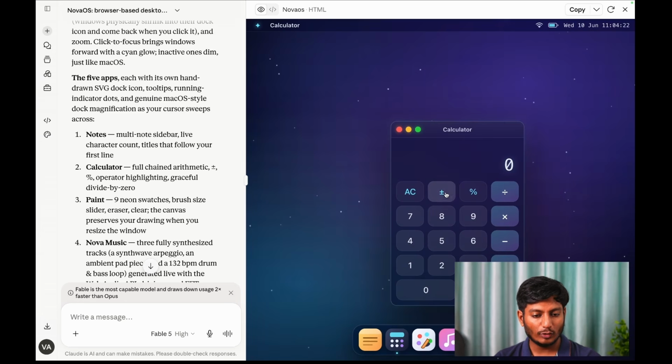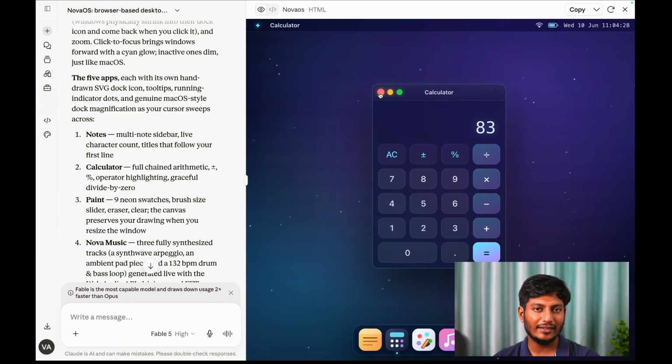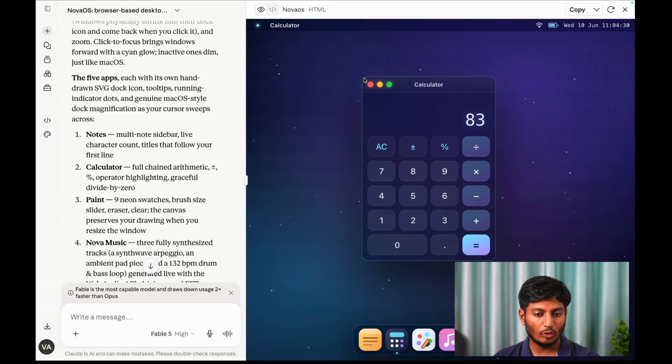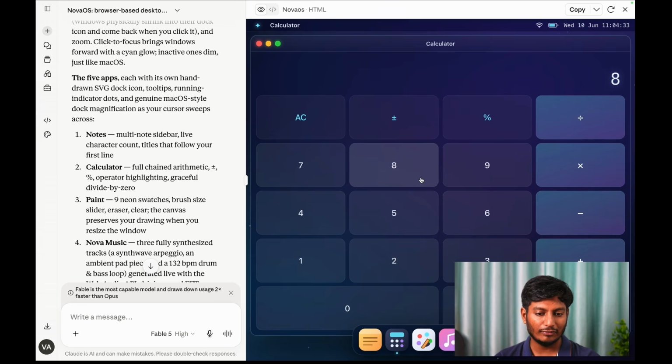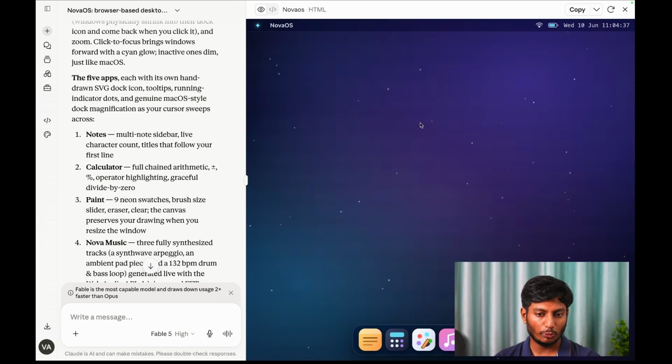And when we talk about the calculator part, if you see, this is working well. There is no problem with that. The UI is fine and it is responsive. That means if I'm going here, I'm not able to do this, but if I'm going here, it is working well. This should not overlap, but it is much better than Opus 4.8.